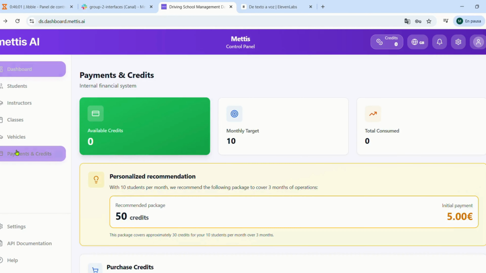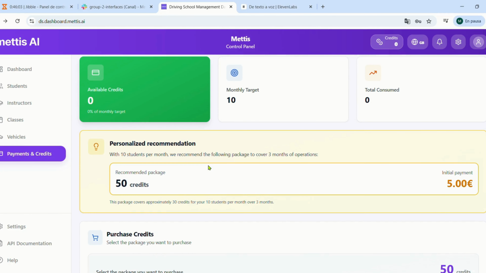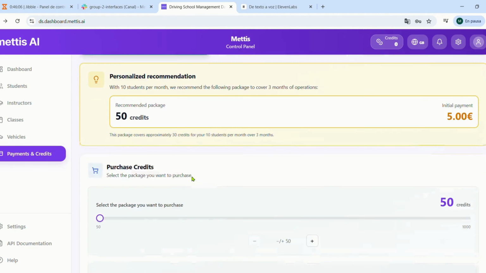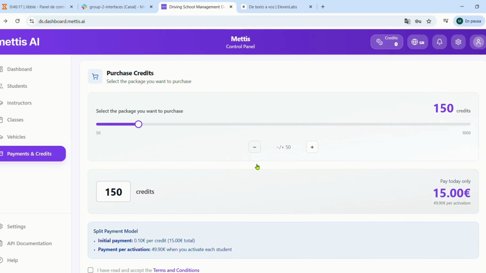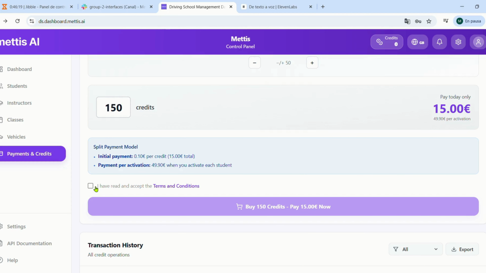Once inside, we go to the side menu and click on Payments and Credits. Here, a personalized recommendation is offered based on our data. Further down, we can buy the credits we want. You can simply use the plus and minus buttons to adjust the exact amount of credits you want to purchase.